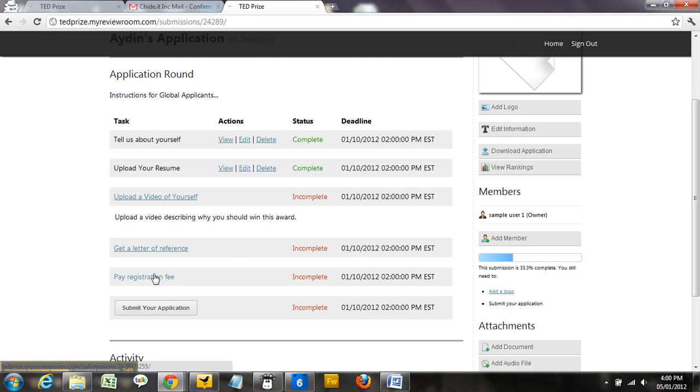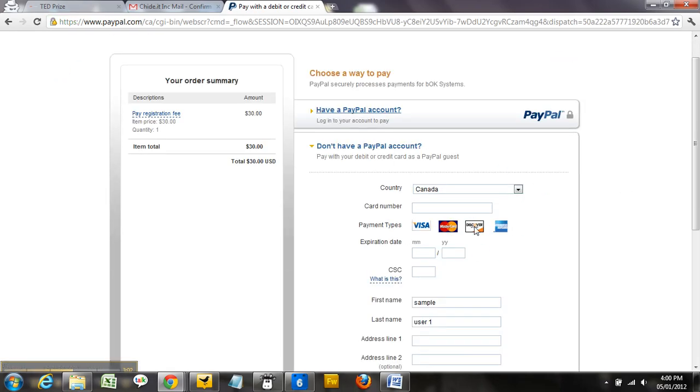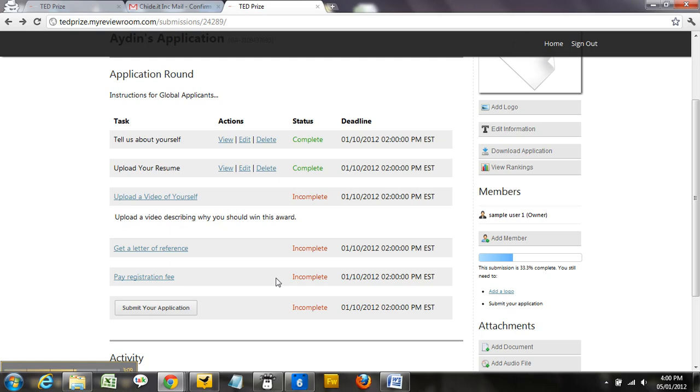There's an option to pay a registration fee. If you click on this, it's going to take you to whatever site we've set up or whatever payment gateway we've worked with. Here it's PayPal, and you can pay. It's pretty nice because you can pay with all these different credit cards. You can just pay with those online, and as soon as you do, when you come back, this will be turned to complete.